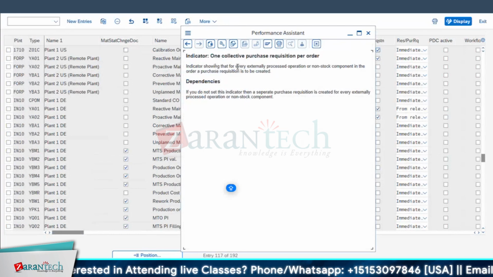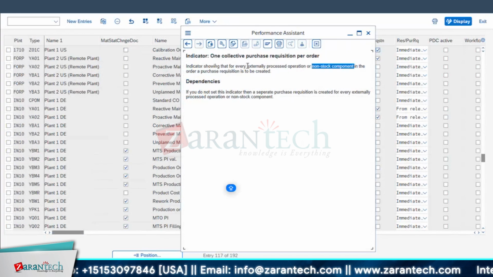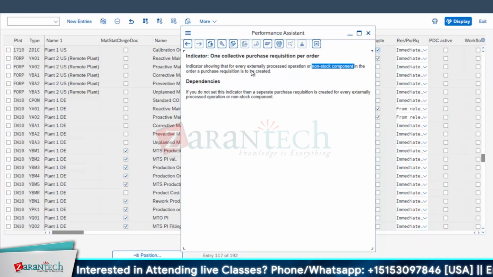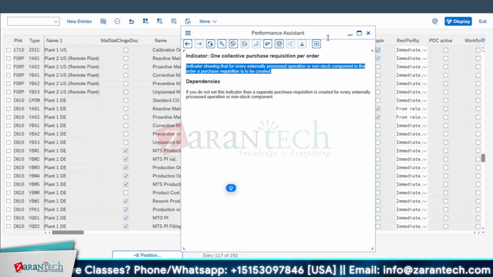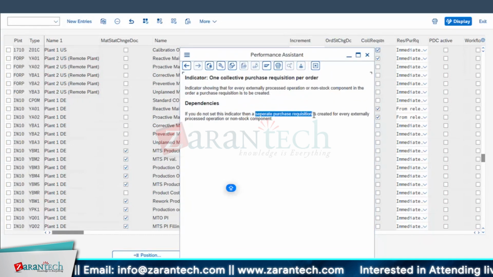See, the indicator shows that for every externally processed operation or non-stock component, there are two things. The externally processed operation means your PM 0203 control key operation, or a non-stock component with N category in the order; a purchase requisition is to be created. Correct. If we don't set this, then a separate purchase requisition is created. But no client requires this. We can have a single purchase requisition with multiple external operations and non-stock items, and we can have multiple purchase orders based on the vendors. So they always require a collective.